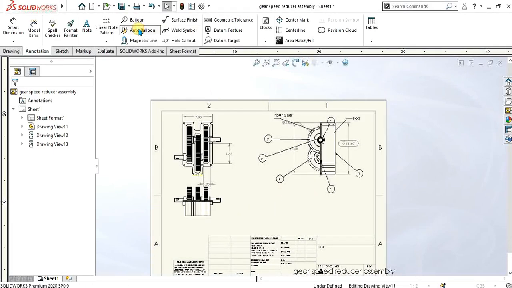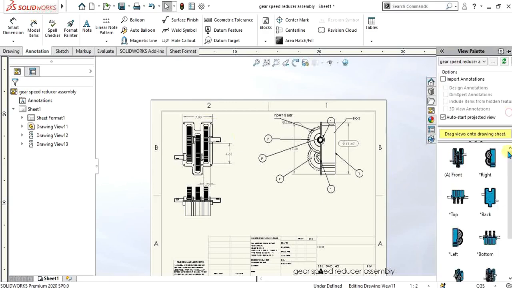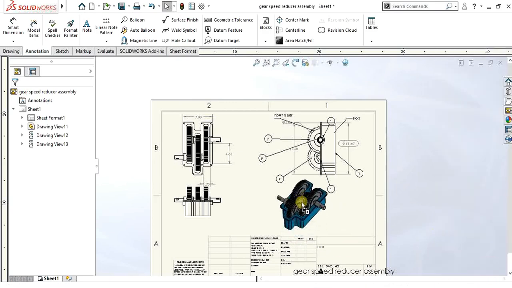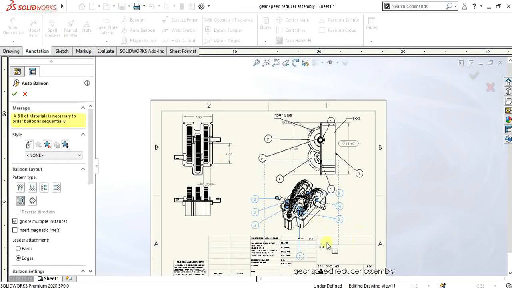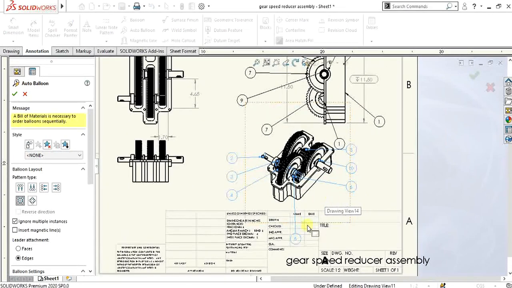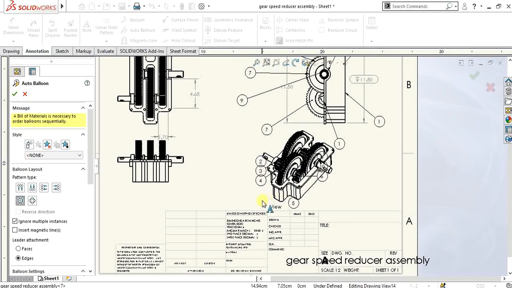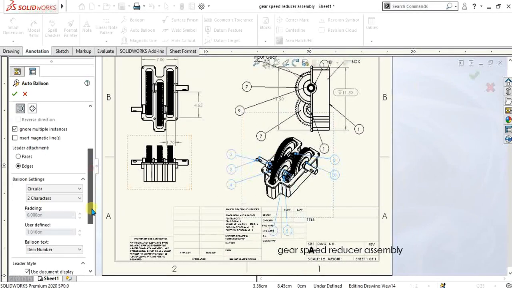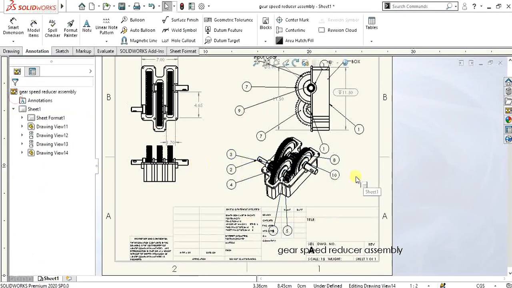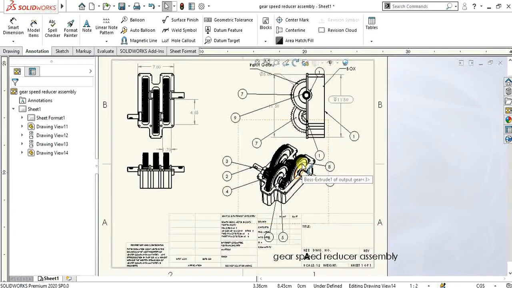So what does auto balloon do? Let me add some 3D view to explain it. I will add this auto balloon, and you can see that according to the auto balloon, the numbering is automatically adjusted in this 3D drawing view. From here you can add the pattern types like this. So this was the auto balloon feature to denote the numbers on your drawing views.